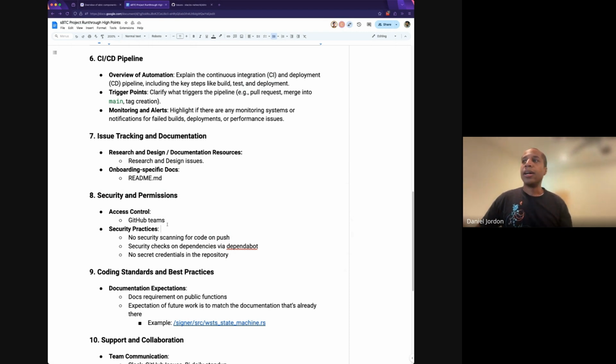Oh, another thing, access control. So if you wanted to merge a PR, make some code change, I think only those who are added to the proper teams can actually make any of those changes. Anyone can submit a PR, but obviously we're not going to merge just any PR.